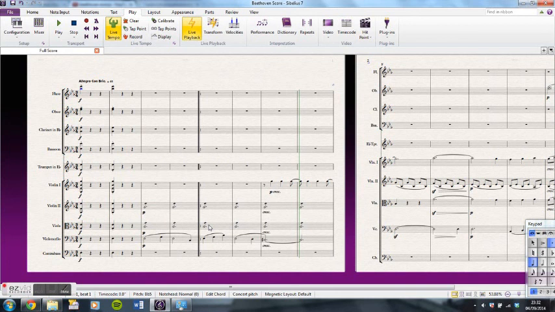So now we're going to play the score from the beginning. If you select the first note of the flute, you can go from play or from play from selection. And what we're going to do now is listen to the actual music from the beginning so we can hear what it should sound like.